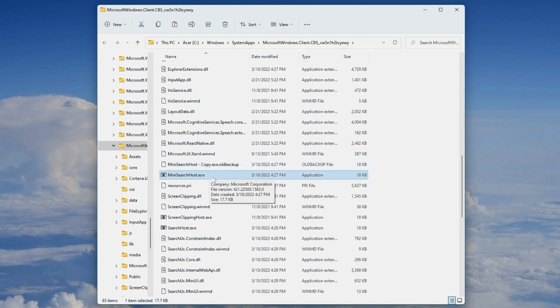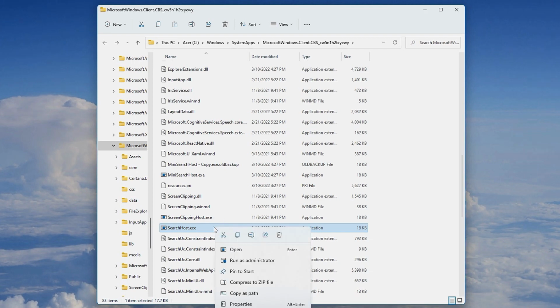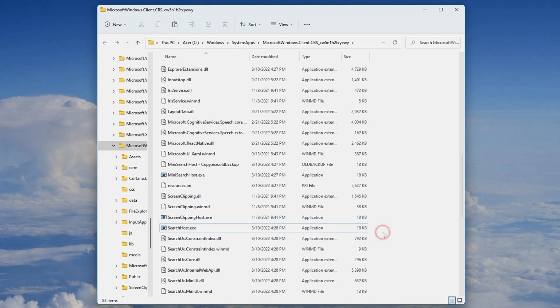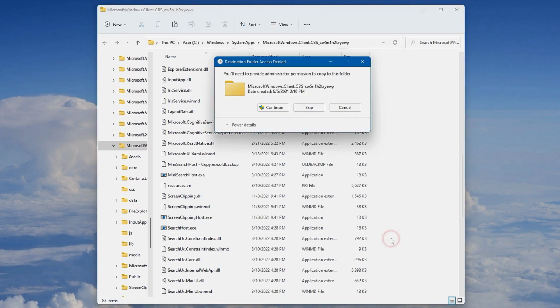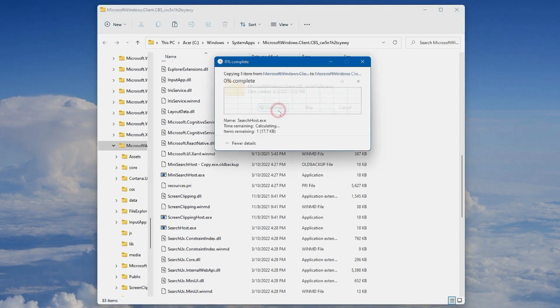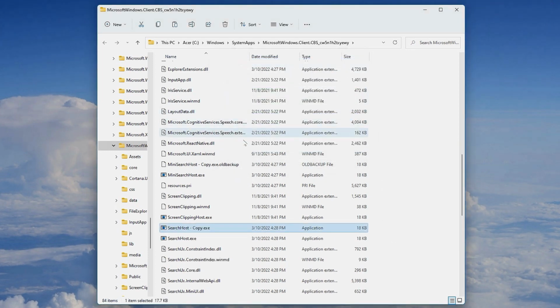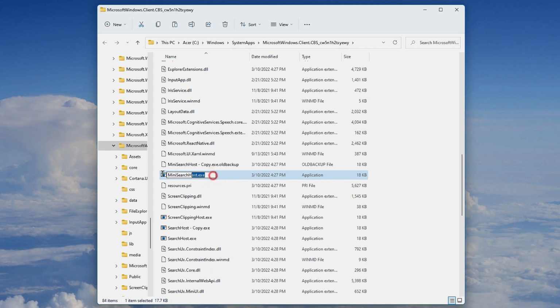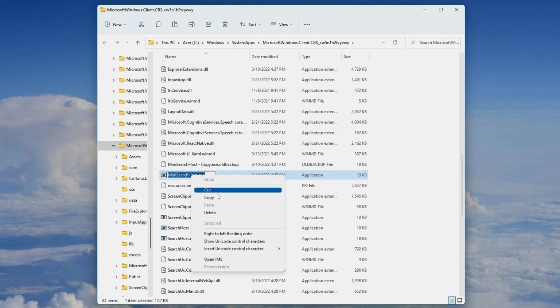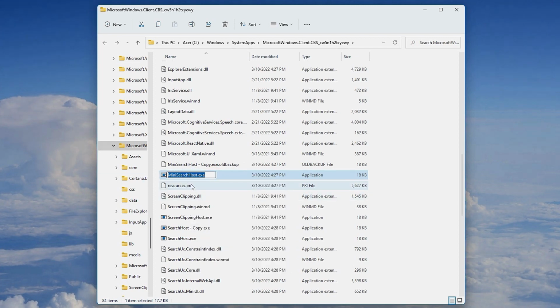Here we have the minisearchhost.exe and here we have the searchhost.exe. Copy the searchhost.exe and paste it in there so we will make a copy of this. What we're going to do is trick Windows that the minisearchhost basically doesn't exist. So go into minisearchhost.exe and rename it, or click F2 to rename it. Then you will copy the entire name, minisearchhost.exe.